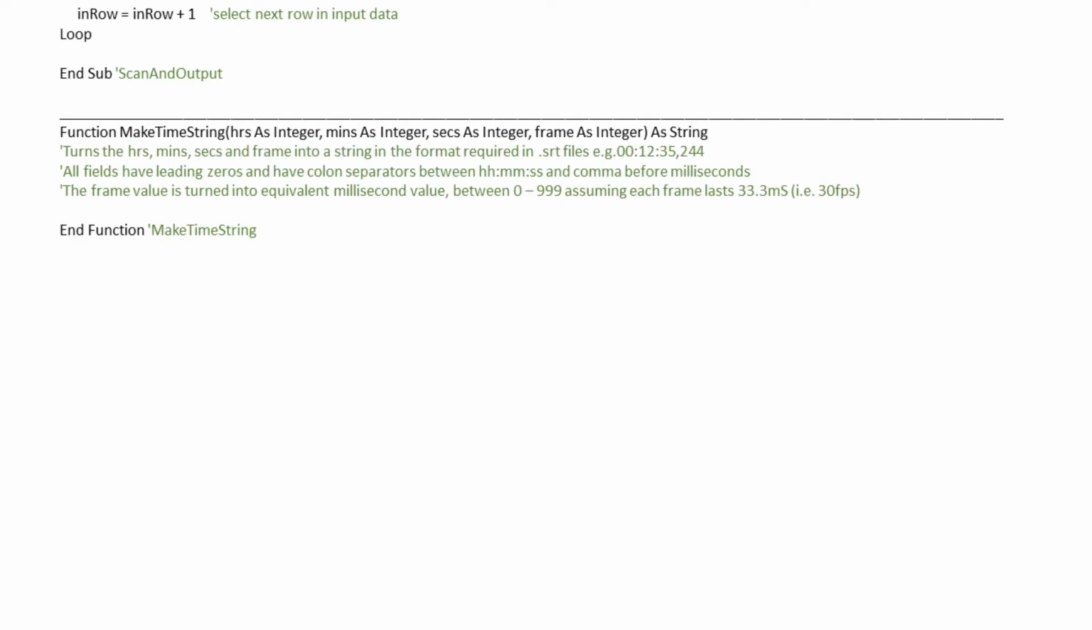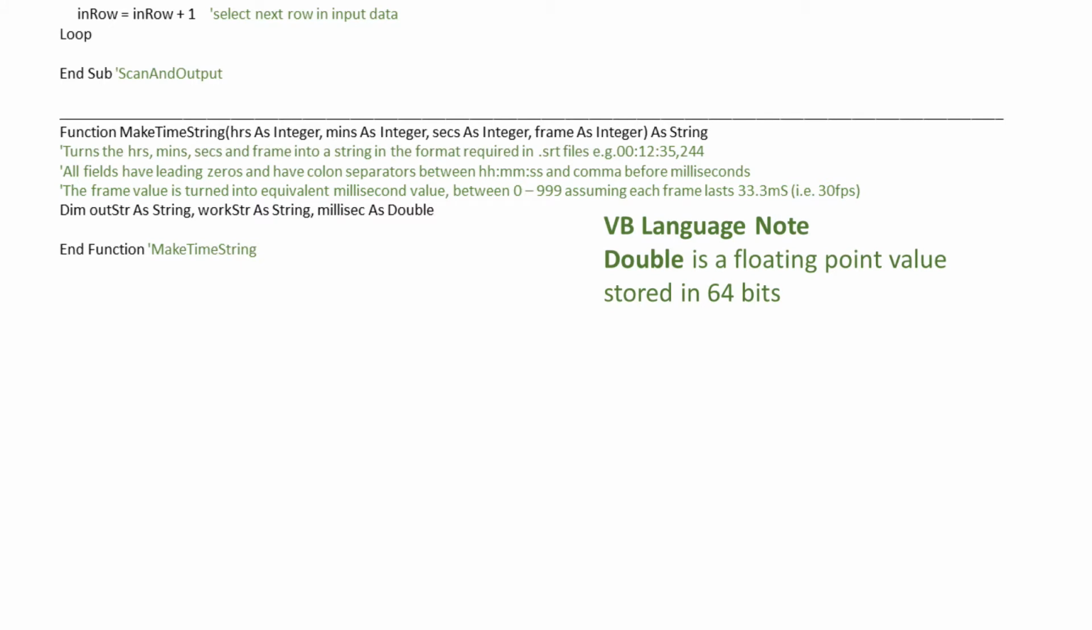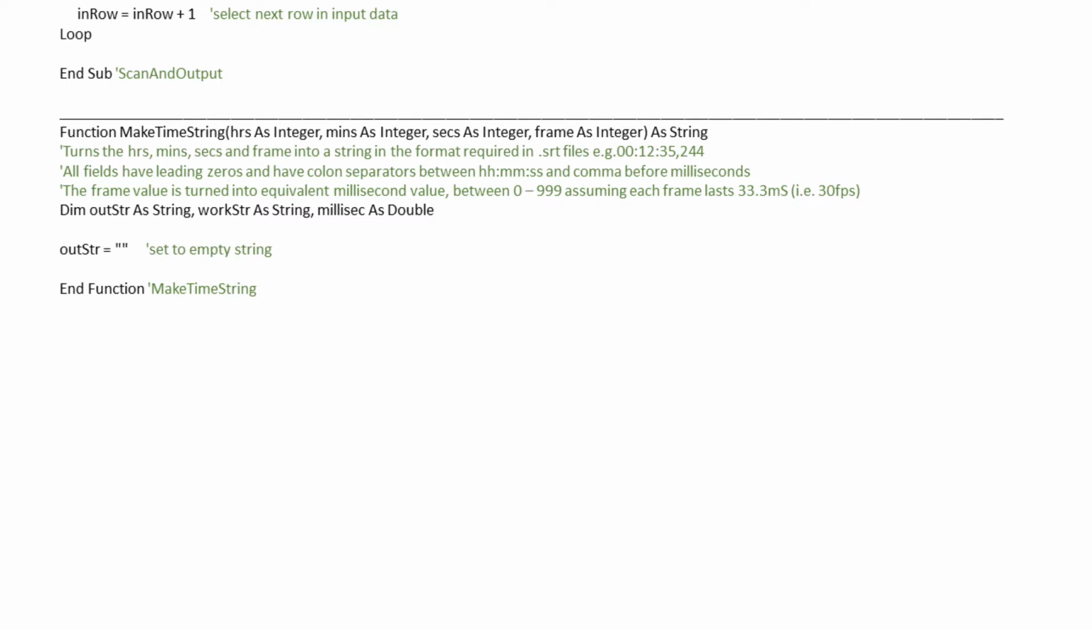As with the subroutine above, I then add several lines of comments saying what I want this function to do, to aid in future work on the code. I next declare the local variables, two strings, outString and workString, and a double variable, millisec, which will be used in calculating the millisecond value from the frame number. Next, outString is set to empty. The function output result will be built up in this string as we go along.